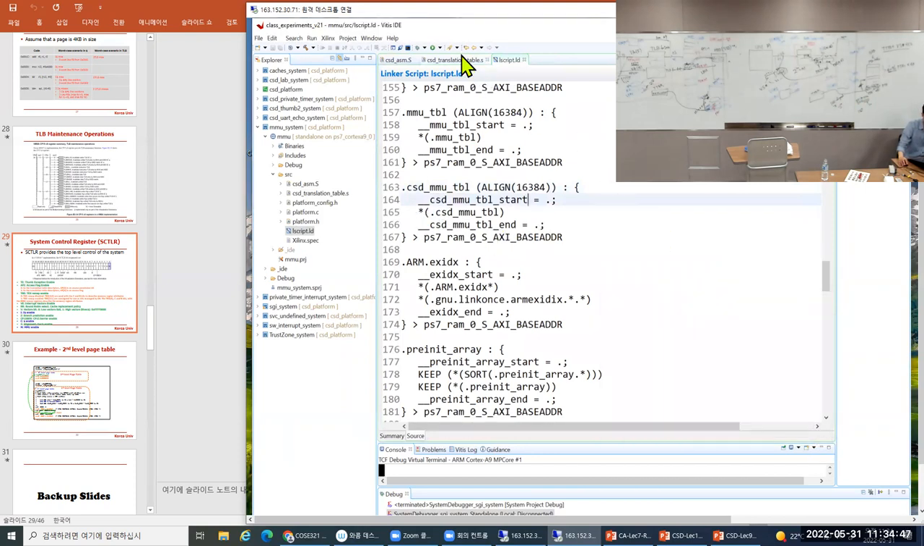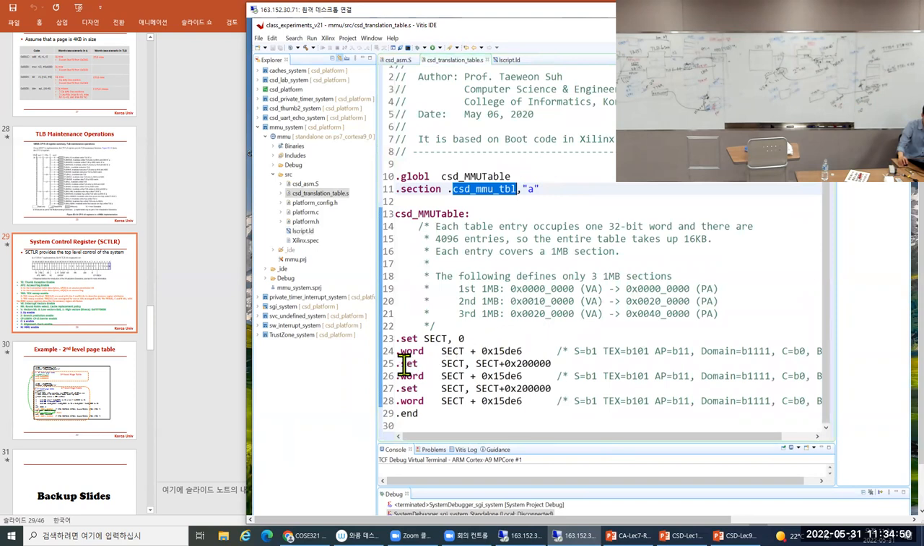Then let's talk about the translation table. So we have three PTE entries. That word is the actual PTE entry. Here sec is a variable, and you initialize sec to zero. The section number is zero, so you replace the variable with zero. So the first entry will be this number, 15DE6.